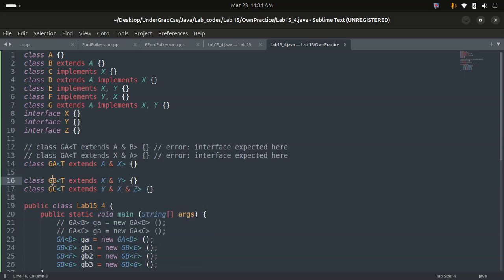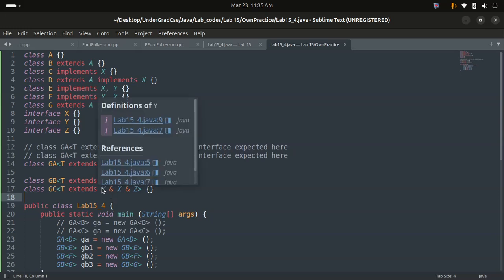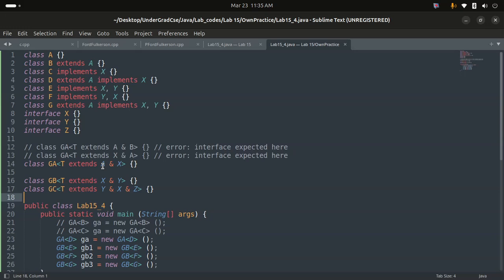As you can see, class GB is extending X and Y. So X and Y are literally two interfaces. There is no class, so there is no issue with it. And GC, generic class C, is extending three interfaces. So there is also no problem with that. So if there is any class, you have to mention it first and then the interfaces.